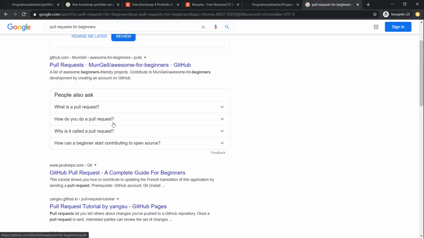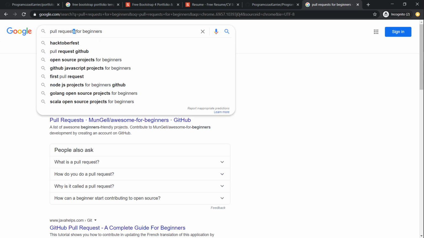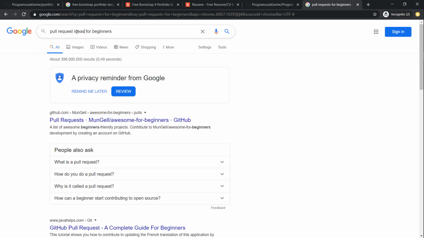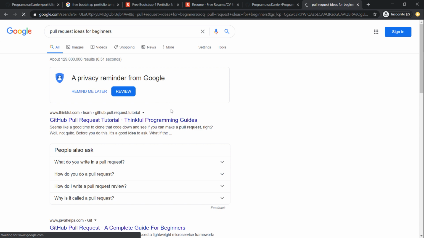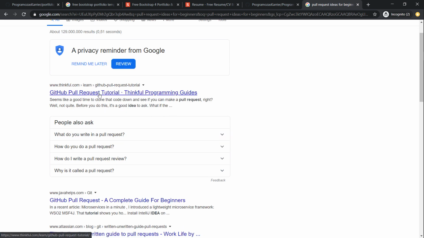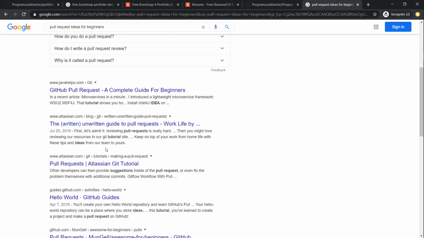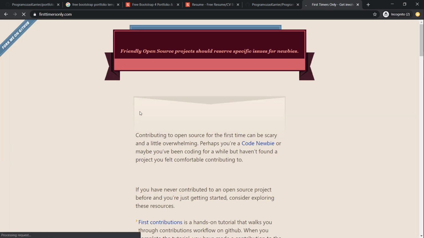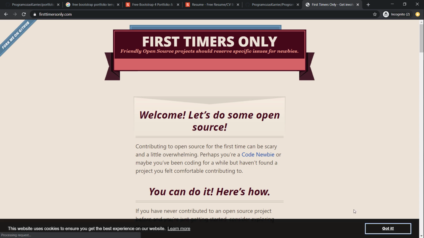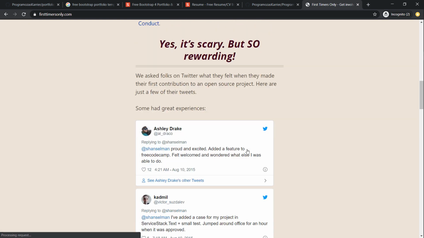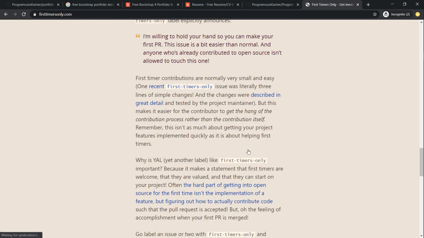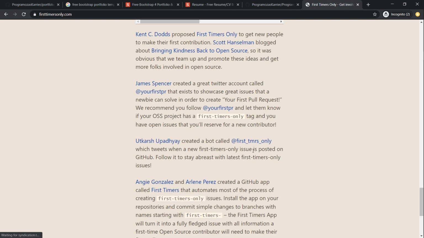So there are some ideas. Awesome for beginners. Maybe pull request ideas for beginners. Maybe that's better. Documentation mainly. GitHub pull request tutorial, that's a bootcamp, yeah. Yeah, there you go. I now can find what I was looking for. First timers only. They created this blog post, how you can start doing online contributions. And they say there is this first timers only list that will get you started with online pull request submissions.